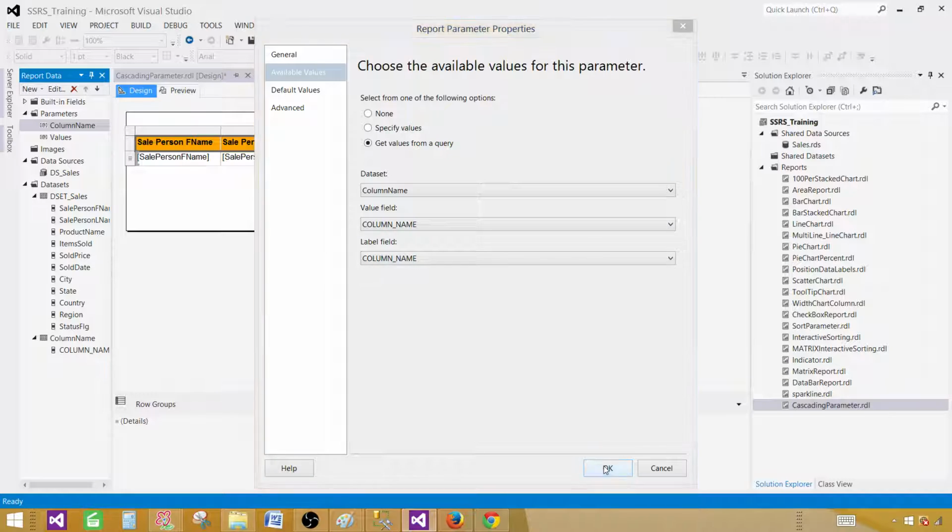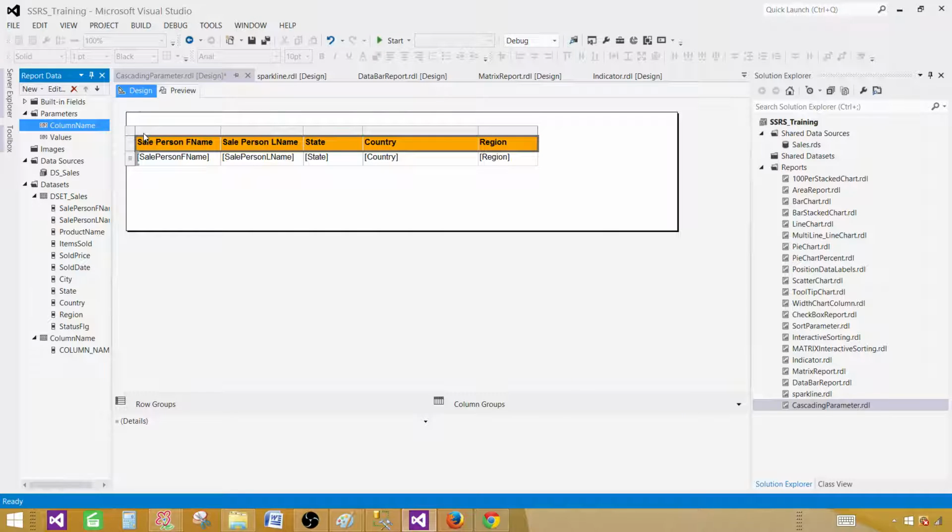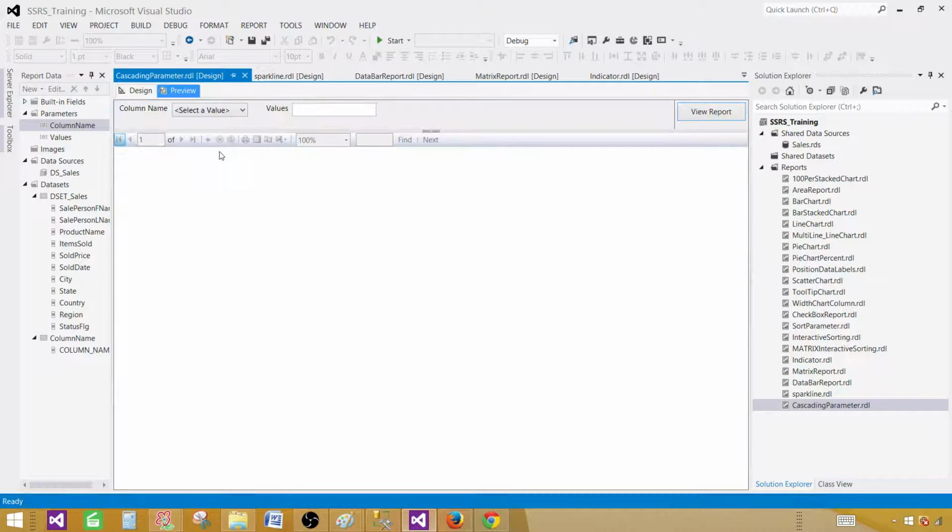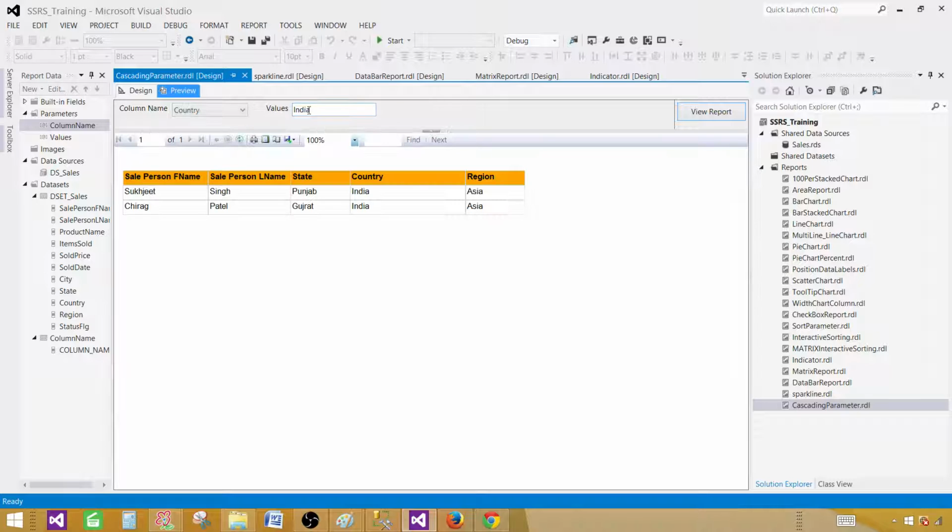So hit OK. This is going to be a single value parameter, as we are selecting one column and handling one column in our store procedure. So preview the report now, and as you can see, all those columns for our total sale table are right here. So we don't have to type anymore. So let's select a country now, and here we will be providing India in our case. Now we'll see the data for India.